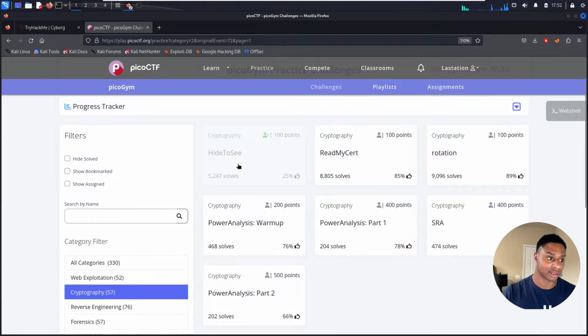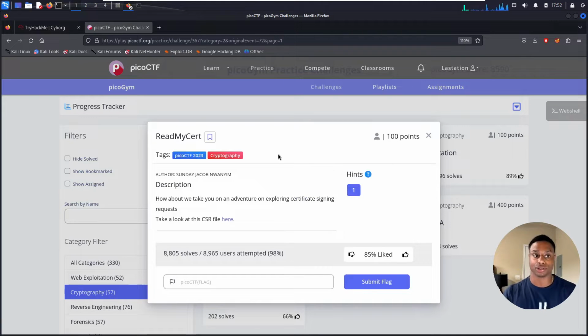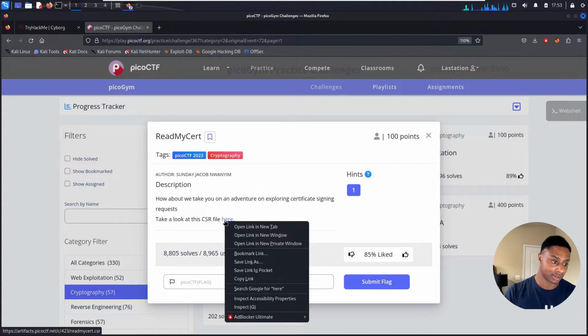We solved this hide to see challenge. Now we'll be looking at ReadMyCert. The description is short and sweet. It says, how about we take you on an adventure on exploring certificate signing requests? Take a look at this CSR file here, and then it gives us a link.